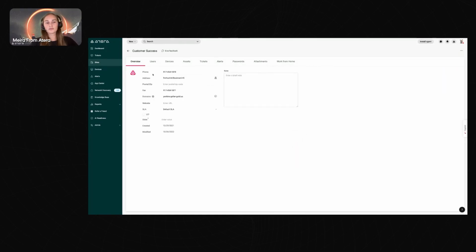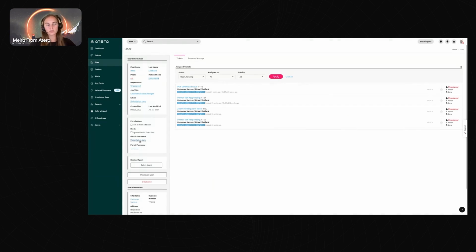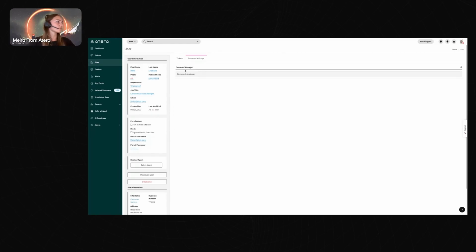We have the overview, so all the details that belong to this specific site, any users that are associated with this specific site, and also, of course, your main user. Within each of these users as well, something important that I always want customers to know is you have your details here for the portal, which is something we'll get to a little bit later on, but this is where you as a technician or an admin can come in and make updates or changes to that. You'll see here any tickets associated with that user and also a password manager.